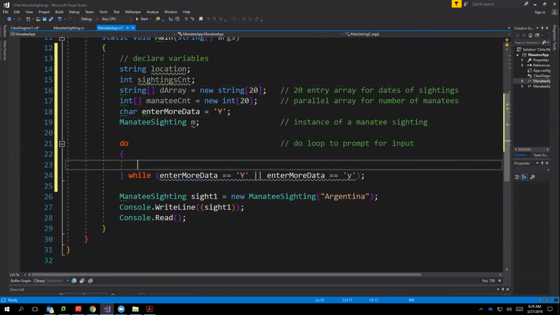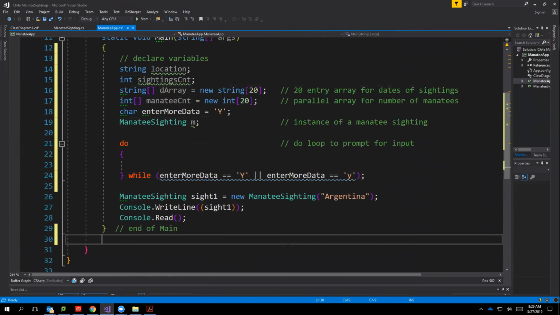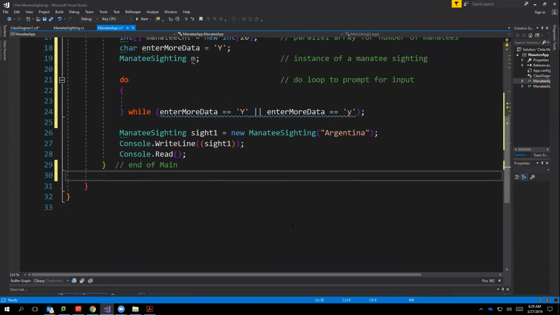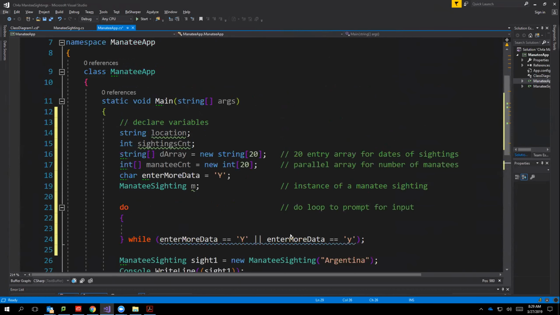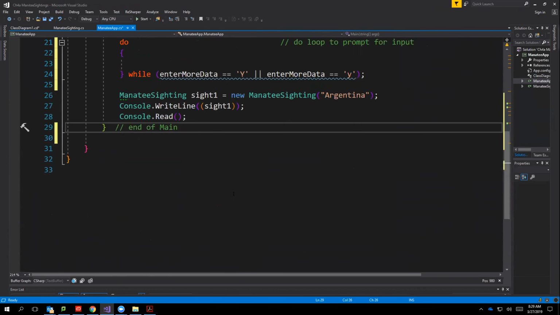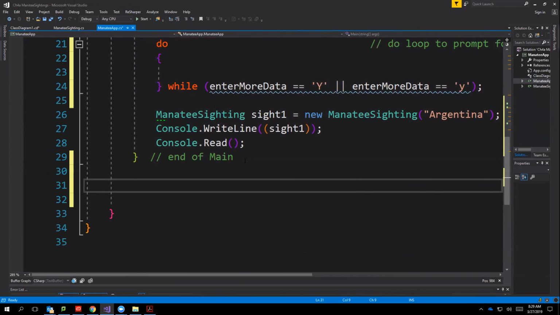I'm going to come down to my closing curly brace for the main, the end of my main, and create a new method. There, it finally let me. Zoom out a little bit. Now this new method is going to be named getData, and it's going to return an integer value. So we're going to use it to prompt the user for how many sightings there were.